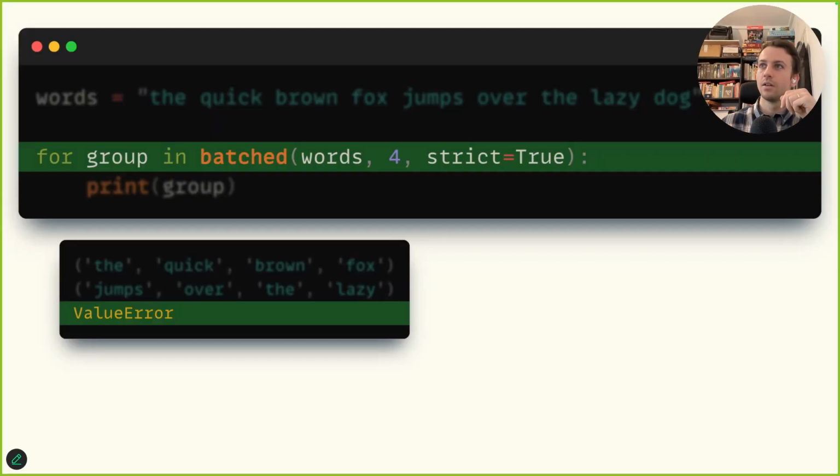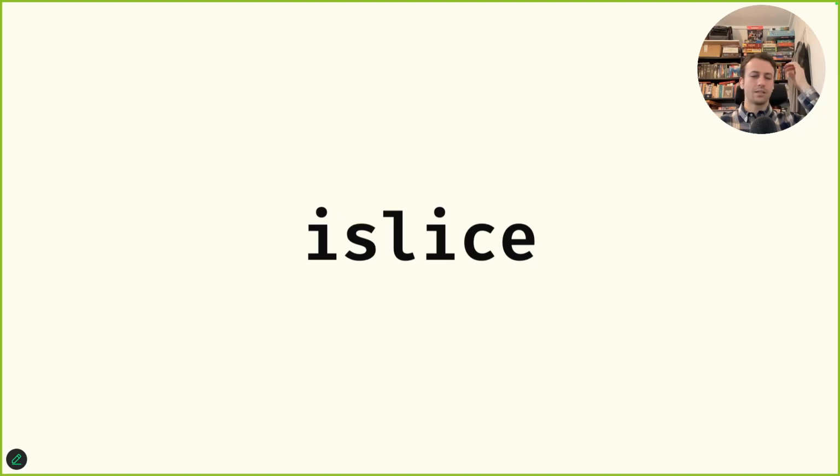So then let's take a quick look at islice. Who can guess what islice does? Don't be afraid, it's right in the name. It checks if it is a slice of something. Interesting. No, it's not is slice. That's a very good guess, actually. It's I for iterator and then slice. So it will let you slice arbitrary iterables.